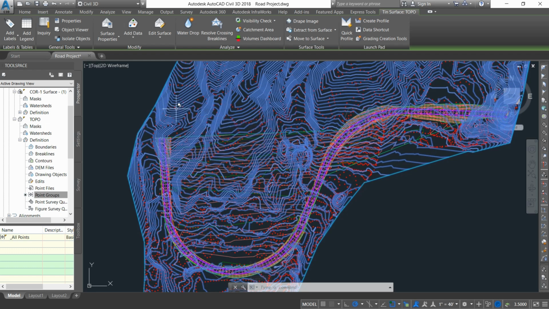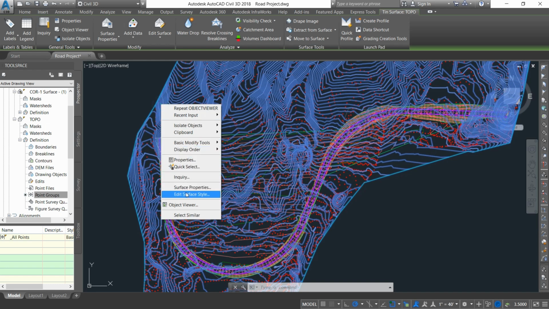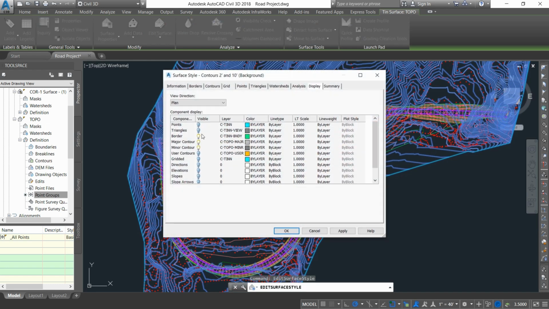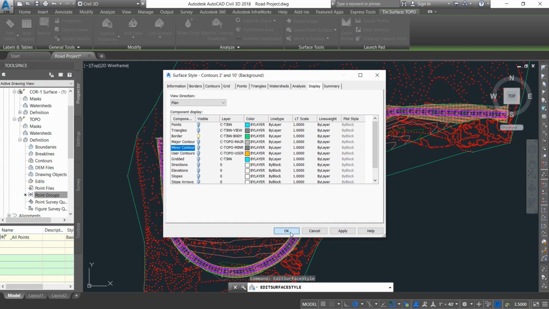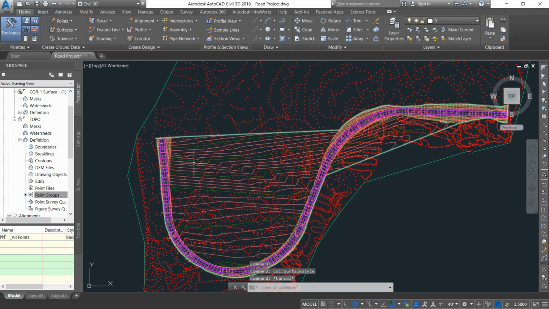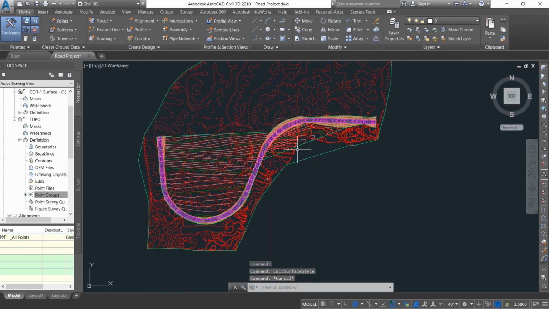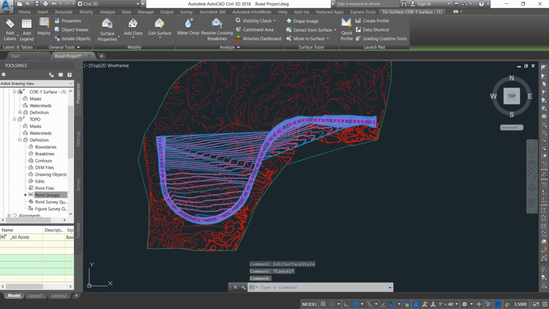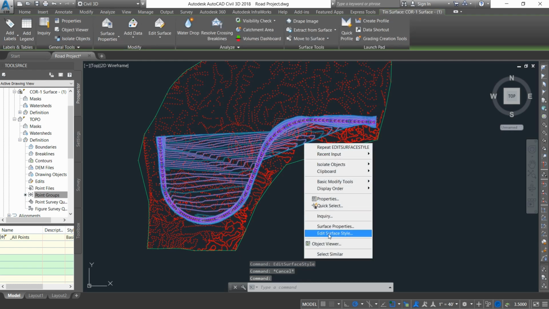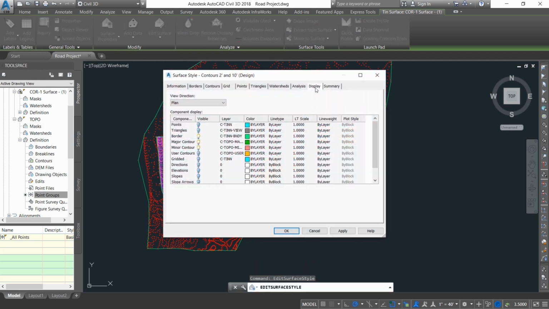So we will select the topo surface and we will go to edit surface style. In the display area, we will uncheck the major and minor contours and click on apply and OK. After that, we will select the corridor surface and we will go to edit surface style, and in the display area we will uncheck minor and major contours and we will check the triangles and then click on apply and OK.